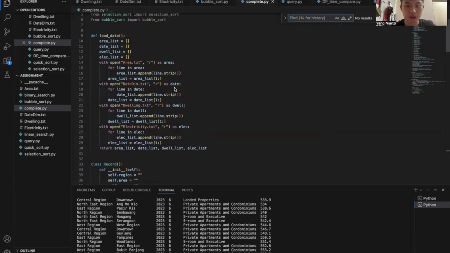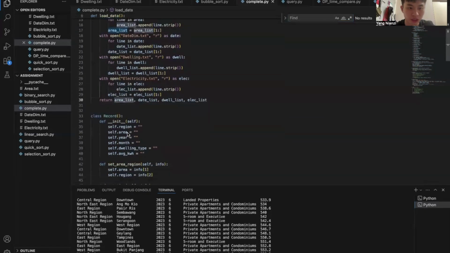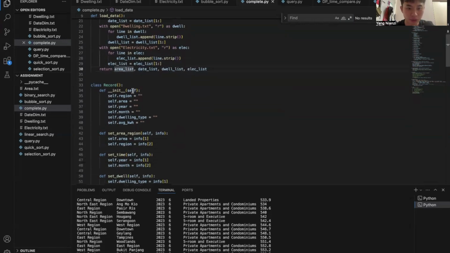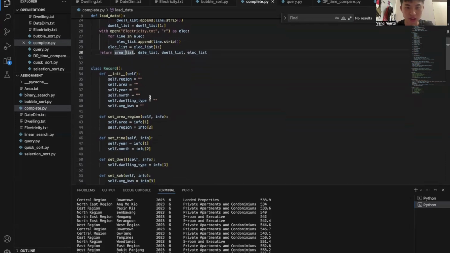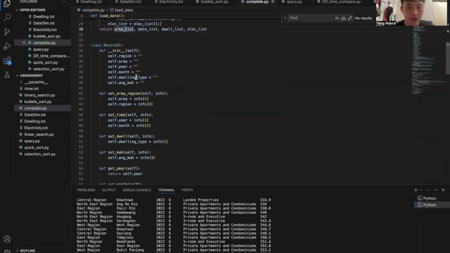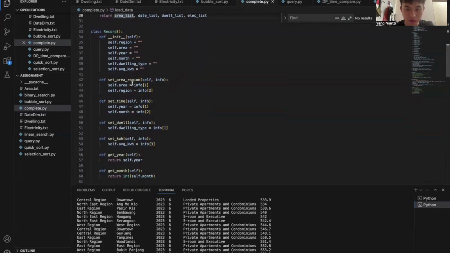First, I define a function to read the text data provided and store them independently. And this load data function returns four lists, including area list, data list, dwell list, and electricity list, which contain all the records of usage. And another preparation is to define the class of each record that has attributes.